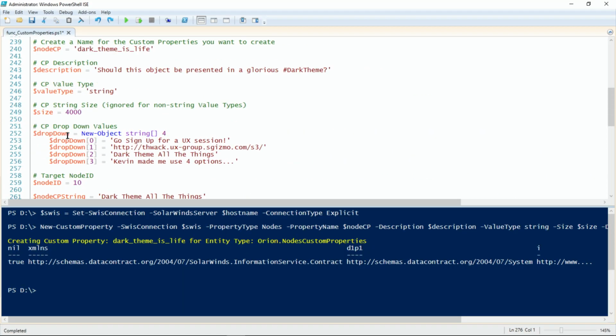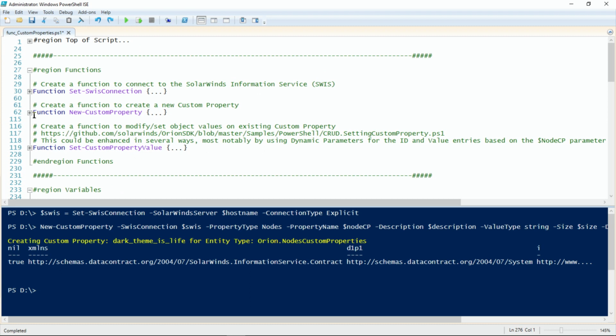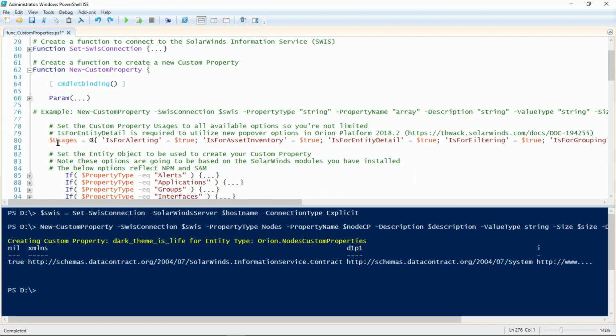Let me show you something that we did throw into the function. Whenever you have a new custom property, one of the things that we've done for the usages is ensured that is for entity detail is set to true. There's a link here to a THWACK document post about Orion Platform 2018.2 where we can now customize our tooltip pop-ups. Without that turned on, you can't utilize this custom property in the tooltip pop-up. So we want it on by default. In my time, I've never seen a reason to have any of these turned off.